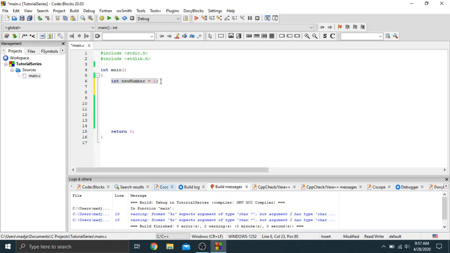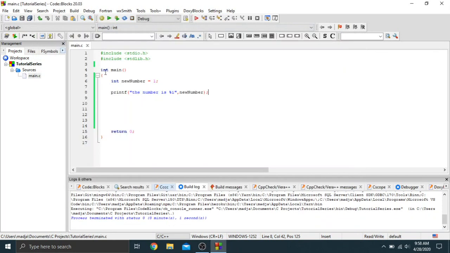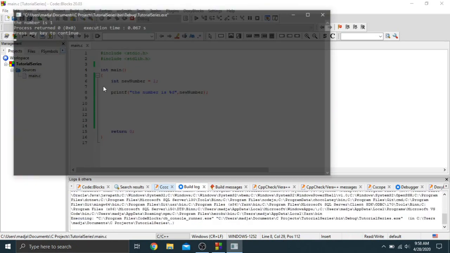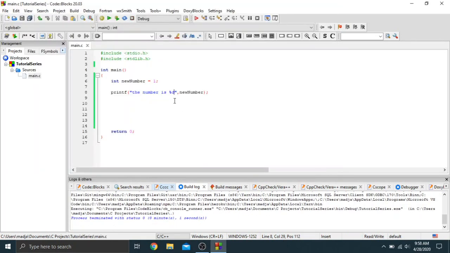So let's just say we want to pass this int into a printf string. We can just simply do, once again with our format, I'll just say the number is, and then I can do %. And we can do either I for integer or D. I'm going to show you that both work here. So we can do a new number like that. Then if I run it, the number is 1. And then if I change this to D and run it, the number is 1. So both of these work.